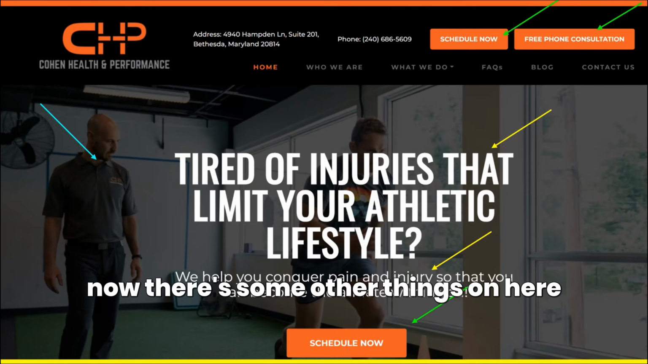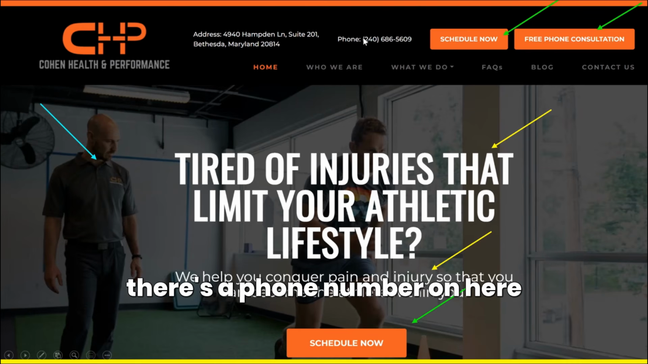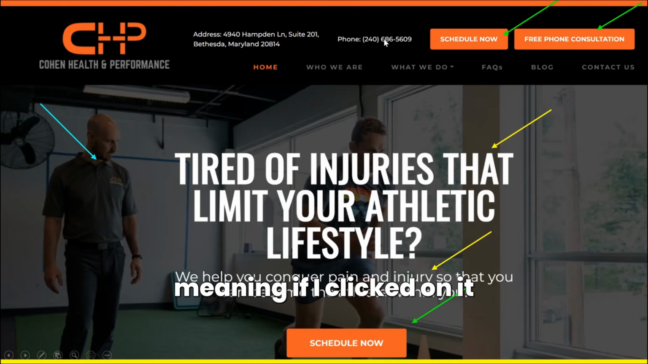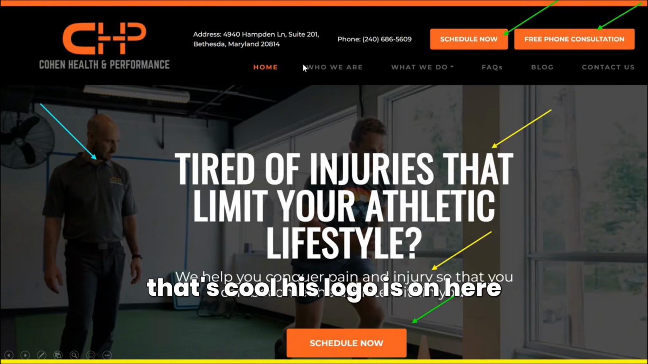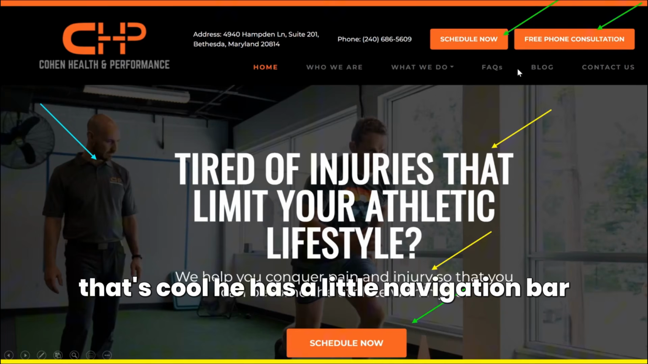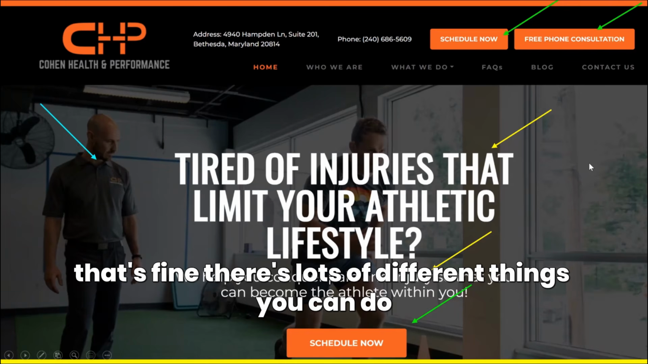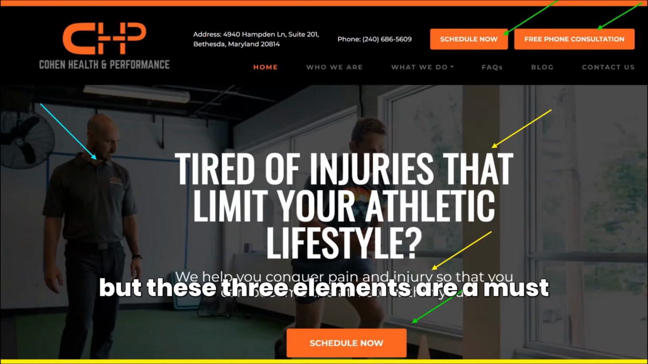Now, there are some other things on here. There's a phone number on here. Great, as long as it's a hot link, meaning if I clicked on it, it would lead me to call the number. I love it. His address is on here. That's cool. His logo is on here. That's cool. He has a little navigation bar. That's fine. There are lots of different things you can do, but these three elements are a must.